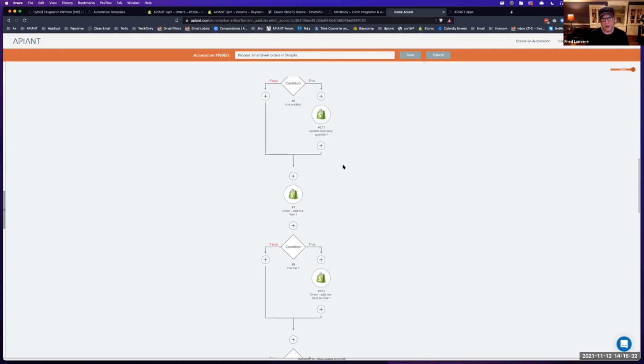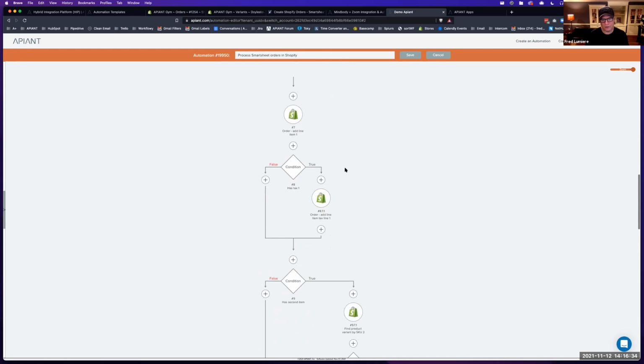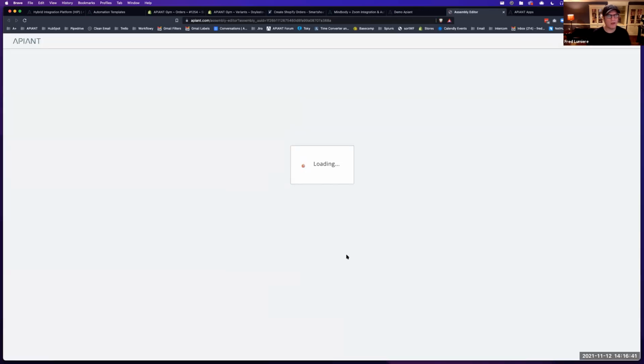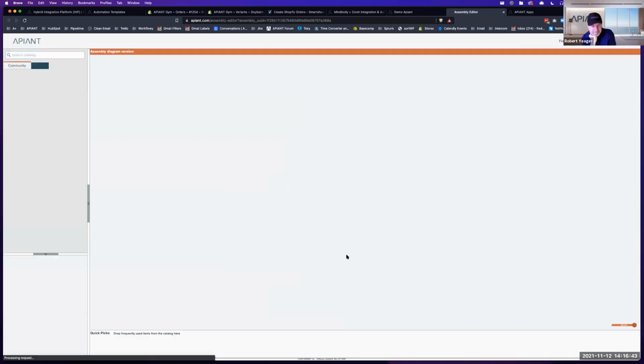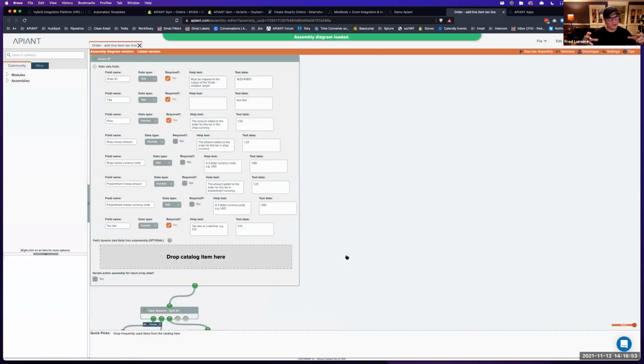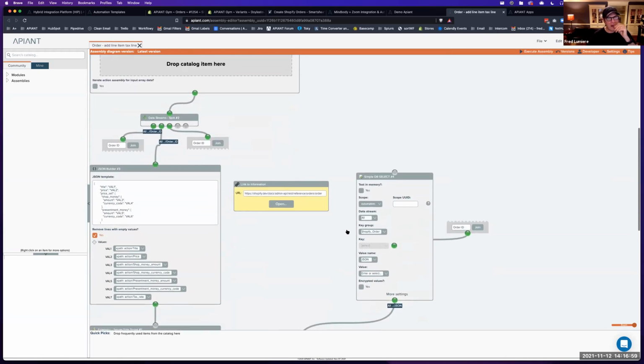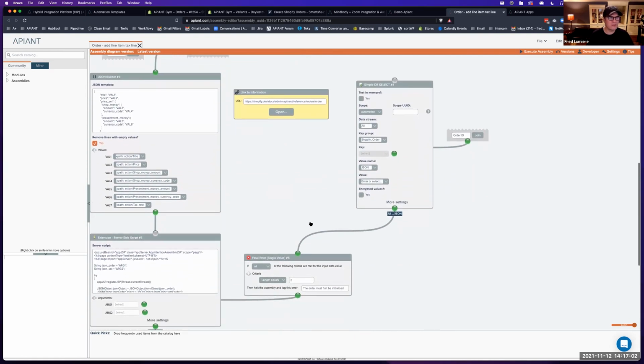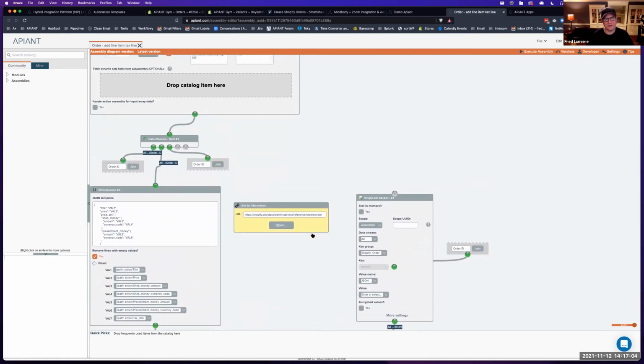Okay, so let's do order, add line item, tax line item here. So I'm going to say open this assembly. Completely different tool. In my opinion, 100 times more powerful than what I've shown you so far, right? But this is basically the oven that cooks the ingredients that makes the recipe. This is the oven right here. This oven, this is where you create actions, and this is where you create triggers. And this is why this is just so powerful.